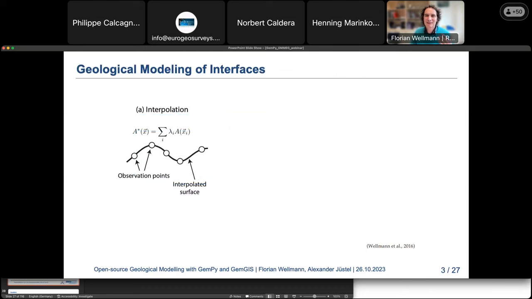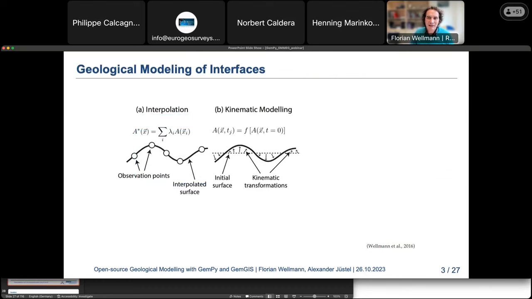Also on this scale, we can look at a variety of methods, starting from interpolation, where we have some input points from maybe boreholes or outcrops or picks from seismic lines, and we look at ways to interpolate between those points. Then we have aspects which are a bit more in the field of integrating kinematics into the system. Let's say we start out with a simple layer structure and apply some prescribed folding. So geometrically, we apply kinematic functions to the geometry, and we look at the deformation or at the resulting model.